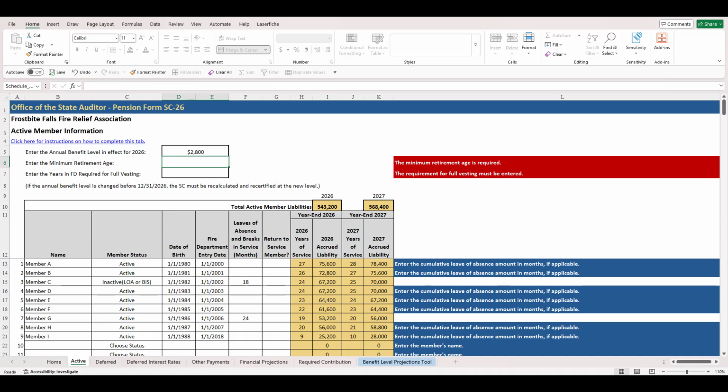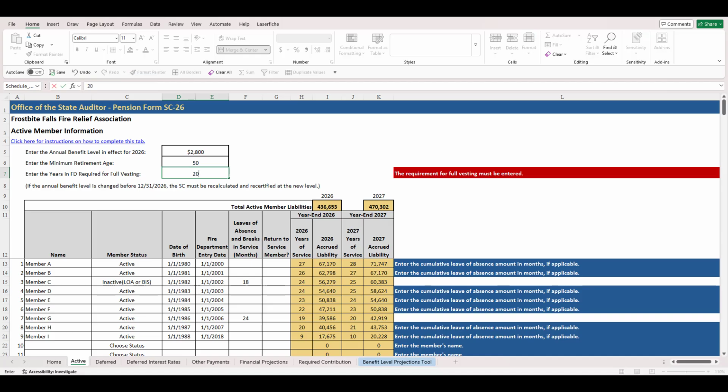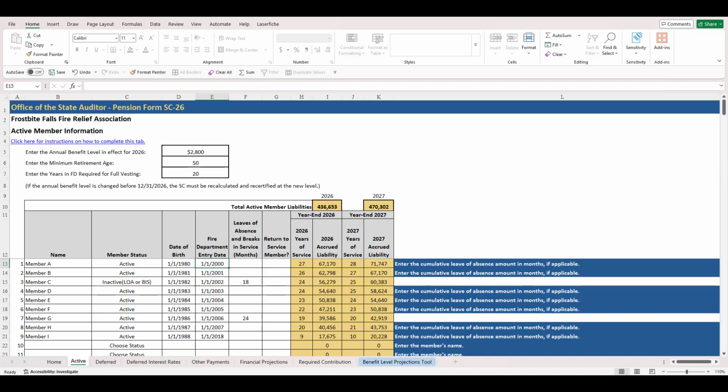Next, enter the minimum age to receive retirement benefits specified in the Relief Association's bylaws in the second box. The age entered is required to be at least 50. Finishing up the top section, enter the number of years with the fire department the bylaws require for full vesting. This would be the number of years of active service a member needs to be 100% vested in their service pension. The number entered is required to be at least 10 years of active service and cannot exceed 20 years.